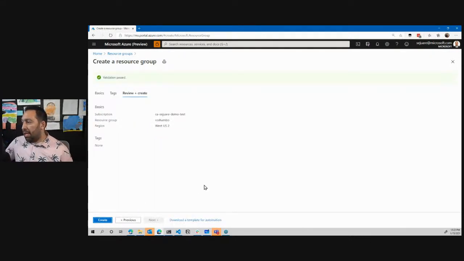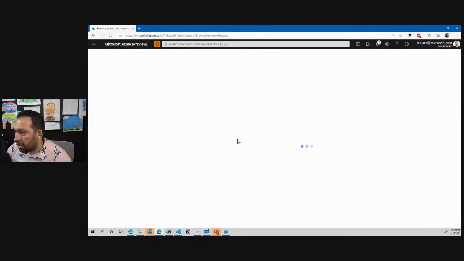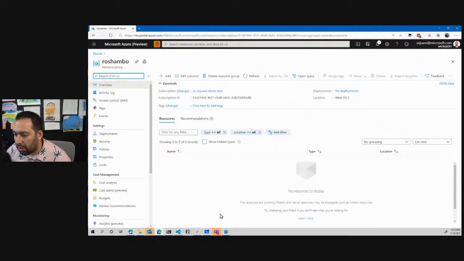So now the reason why in Azure you create resource groups is it's a way of grouping things together, and I want all of my Rochambeau stuff available in one place. Okay, create. I always forget that last little button. Go to resource group.